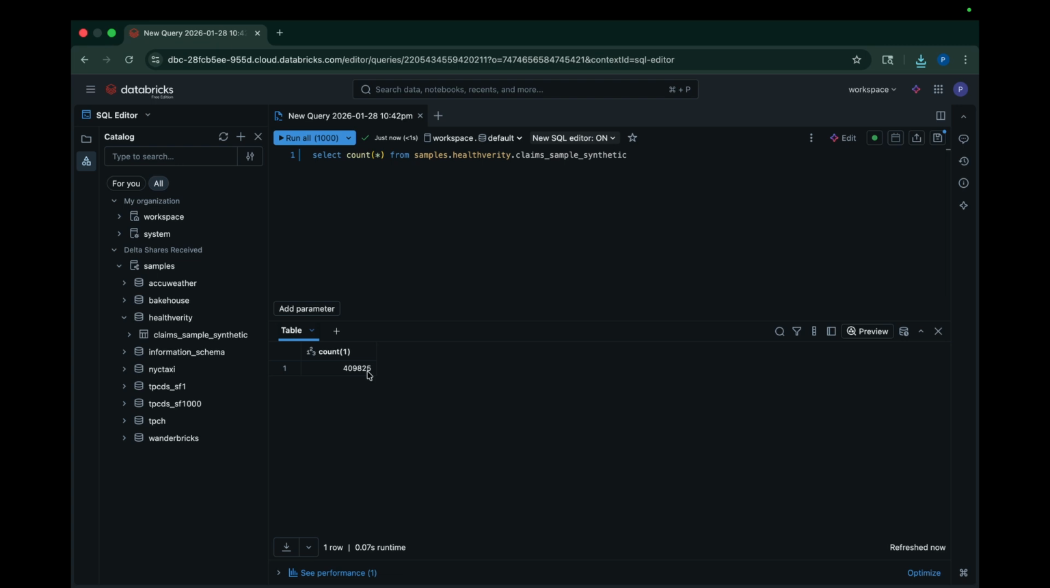So if you download the total records, you need some patience. Otherwise you can download 1000 or 2000, set the limit and download the data. Yeah, this is how you can download the data from Databricks.